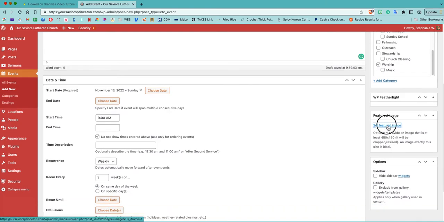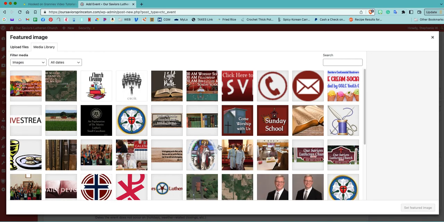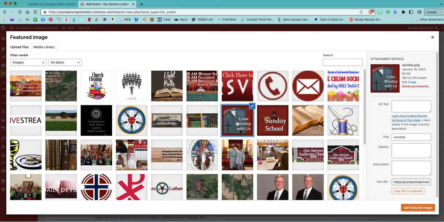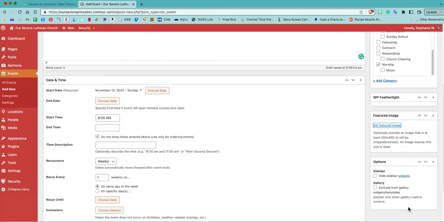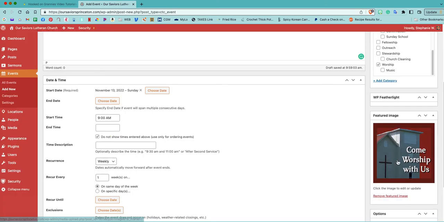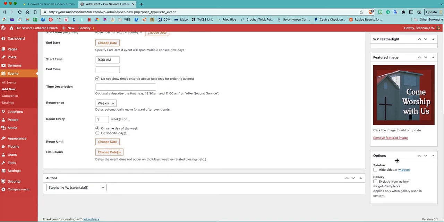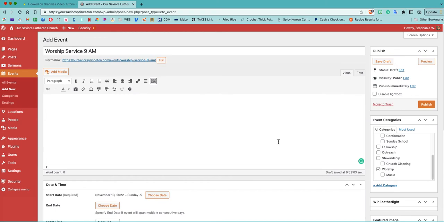It looks good to have a featured image. So for worship service, I've been using this one right here. So I will click on that, worship, and then I will click down here to set the featured image. It will show up right here. We don't need any of this. And hit publish. I'm going to put just a little squiggly line after this. Don't do this. I'm just doing this so that we'll know which one I just added.